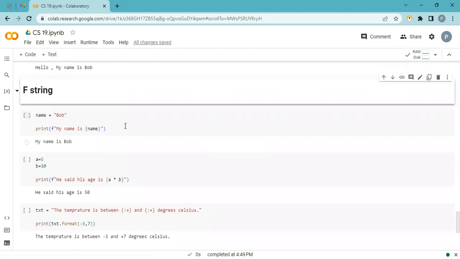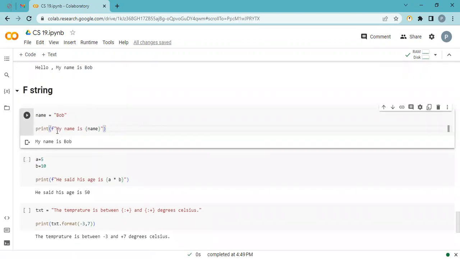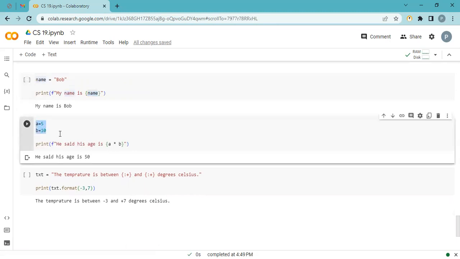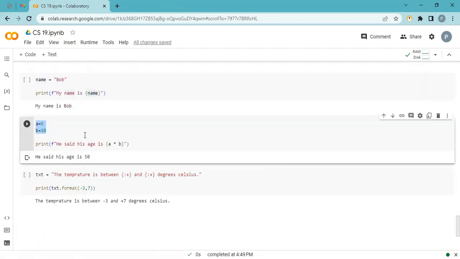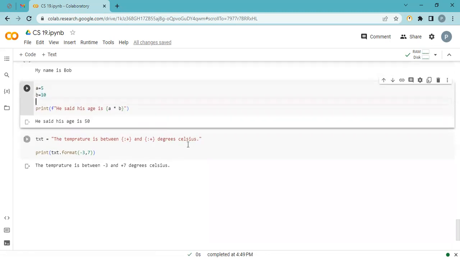Now, f-string. What does f-string do? The same thing happens here. It starts with f, then curly brackets, and I pass the variable name. This name is already defined, not in the same syntax, outside the print statement, and it is replaced here. One more thing: A and B are outside variables, not part of my format string. And I say, he said his age is, and in curly brackets, A multiplied by B. The A value is 5 and the B value is 50. So the output is he said his age is 50.